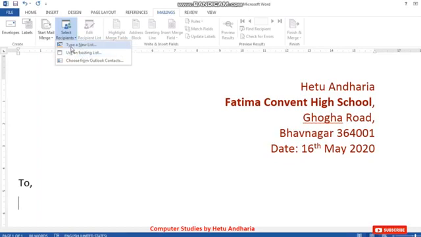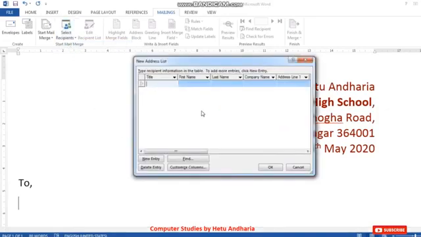So I click here. It will open this dialog box, New Address List. Now here there are so many fields displayed: title, first name, last name, company name, so many fields. Now I don't require so many fields in my list. So I need to customize these fields. So how shall I customize the fields?